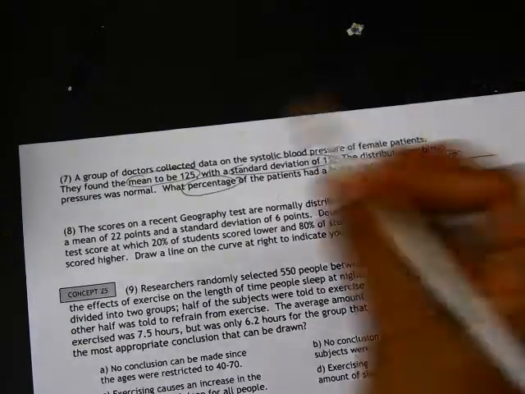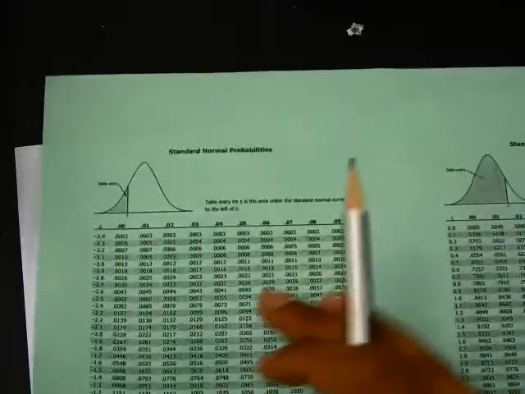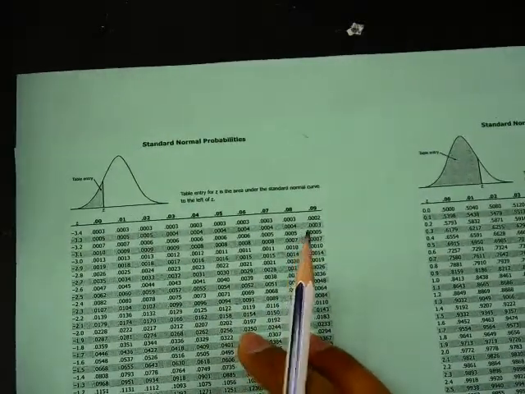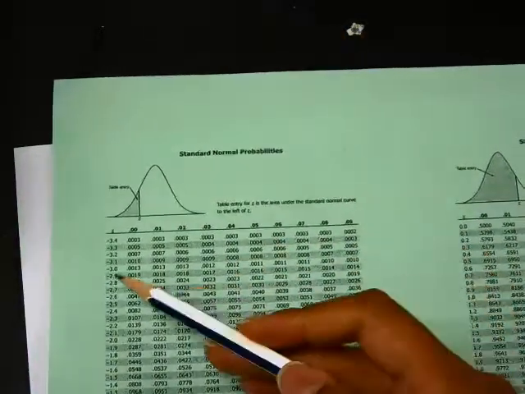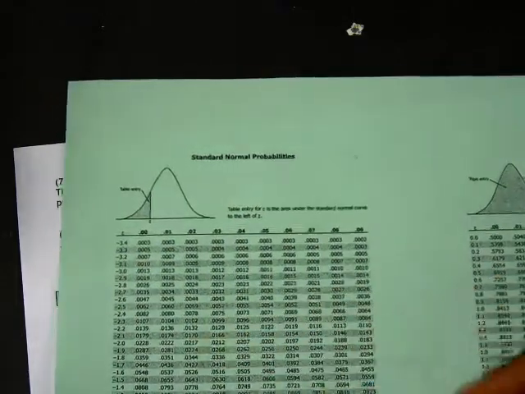Okay, now in order to find the percentage, we're going to look at the z-table. The z-table gives you the percentage that the data values will be less than whatever's being asked in the problem. So in order to use this table though, you need to calculate the z-score first, and then we'll be able to look up the percentage in the middle here.